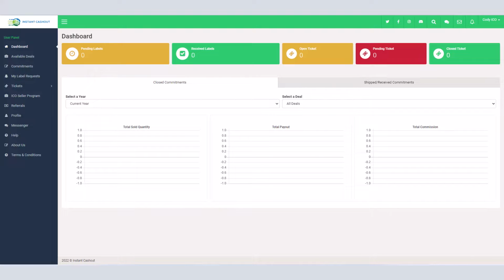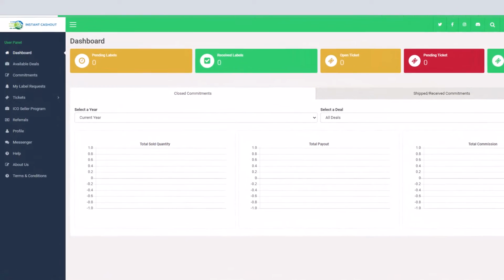Today we'll focus on your dashboard page. Right after you sign in, it will take you automatically to your dashboard page. Here you'll find plenty of handy information at your fingertips.